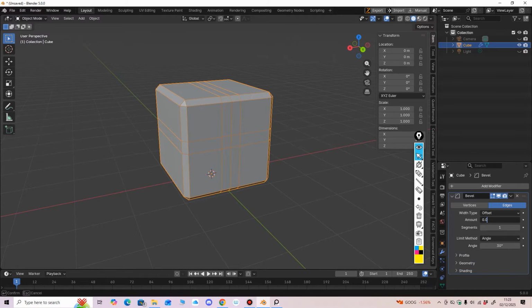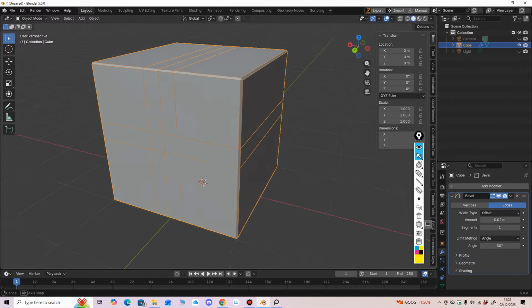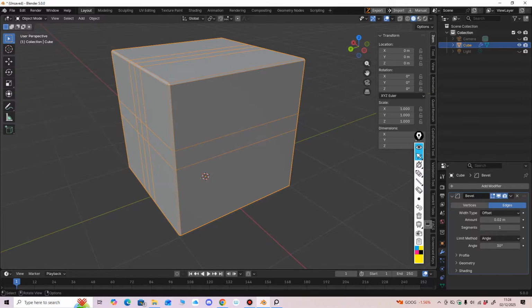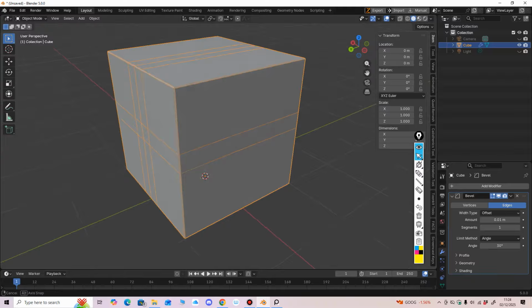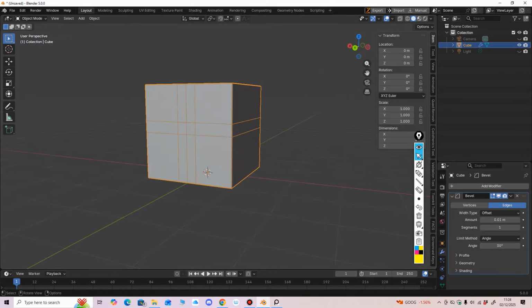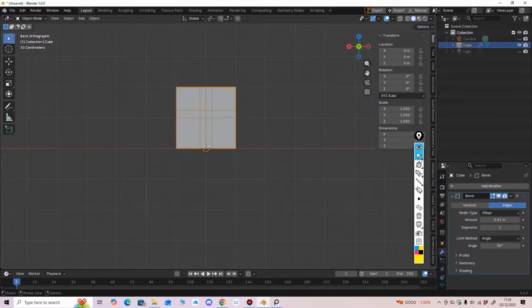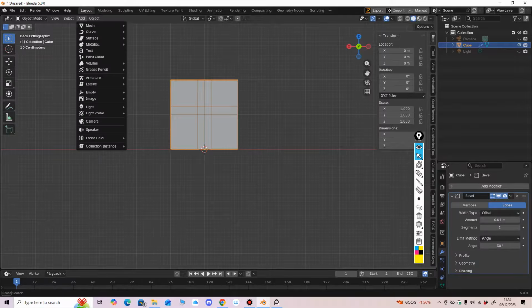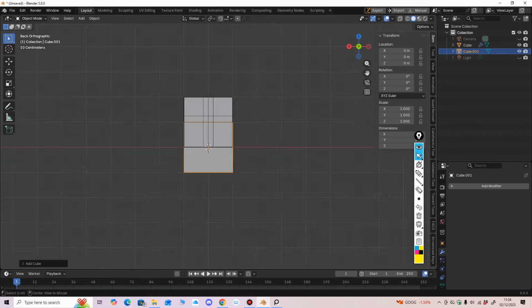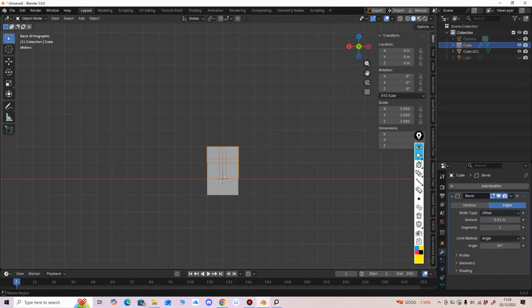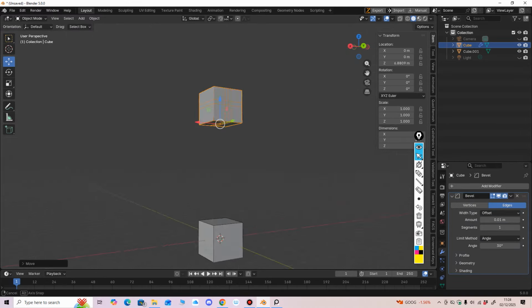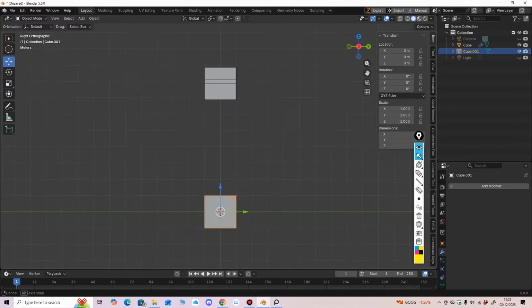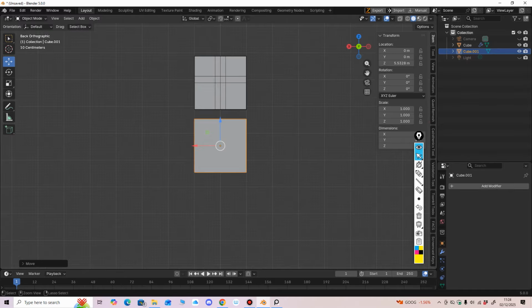Amount, try 0.2, just so it's not quite as sharp, the edges. Maybe try 0.1. Yep, so that can be the head. Let's go to add mesh, cube again, and we'll move this up there so we get the right structure. Let's move this cube up here.